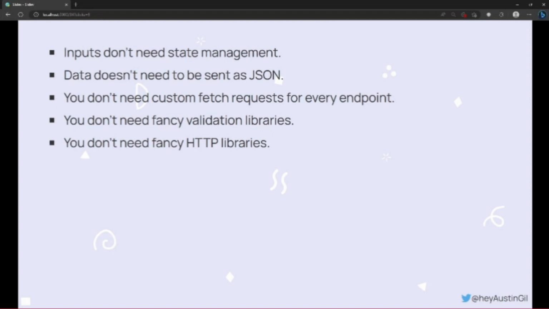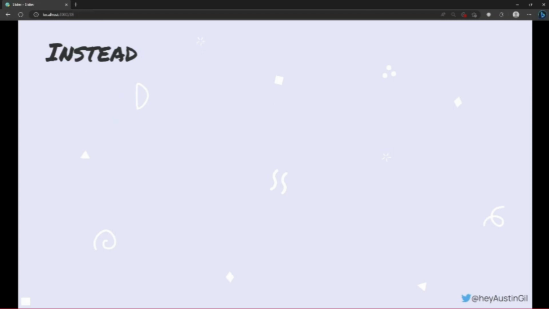Also, as far as fancy libraries go, I don't think you need a fancy HTTP library. Fetch works wonderfully. You can create a wrapper around Fetch that does all the work that you need and is much more lightweight. And once again, you can do it in such a way that it works with your forms without having to need a custom fetch implementation for every form.